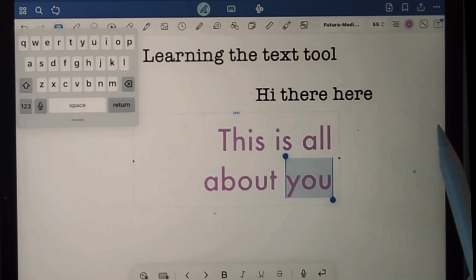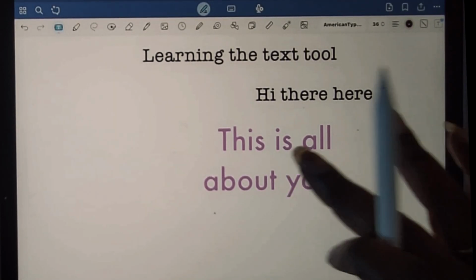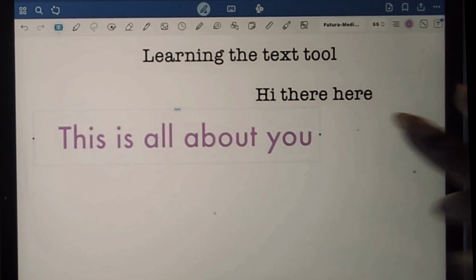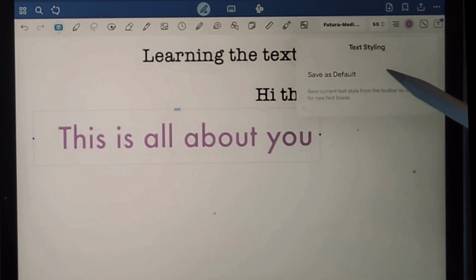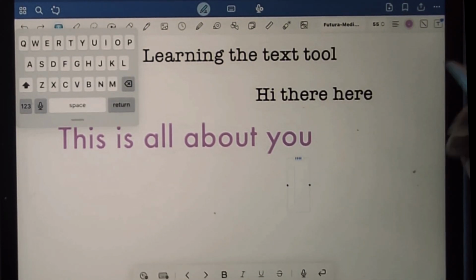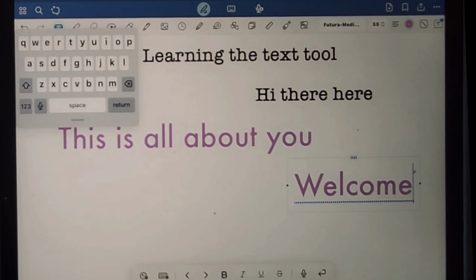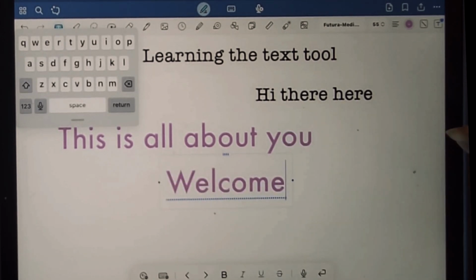And this is what you want. Pretend this is what you want every single time when you type. You want it to look like this. If you want it to look like this, you're going to go to this box and save as default. Every time you type in a new box, it's going to say welcome, right? It's now purple, this font, that size. And that's what it's going to be until you change and set a new default.